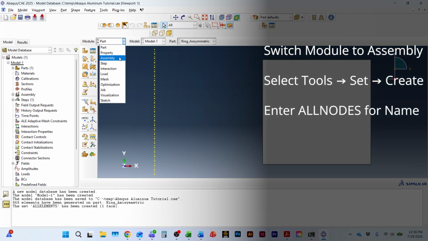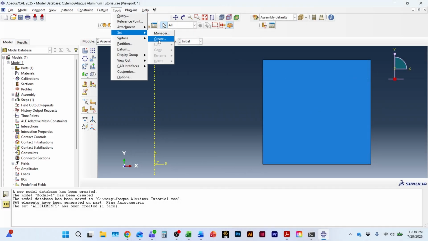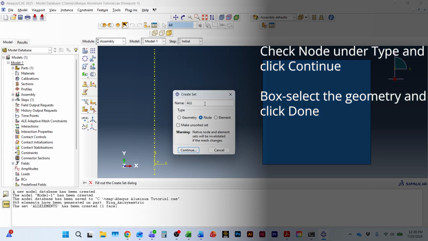Switch the module to Assembly, select Tools, Set, and Create. Enter all nodes for the name. Check Node under Type and click Continue. Box select the geometry and click Done.